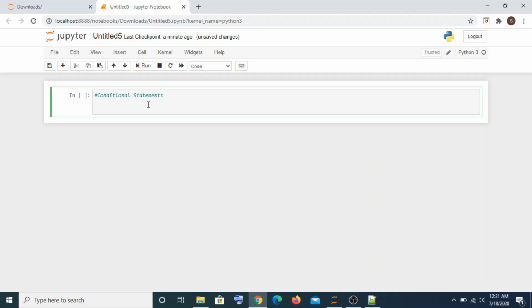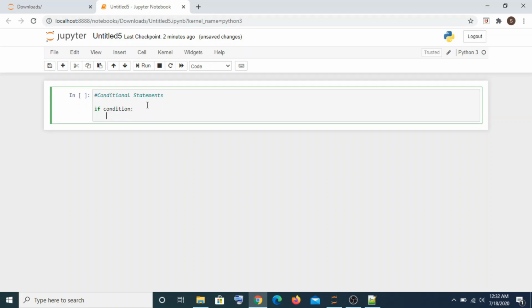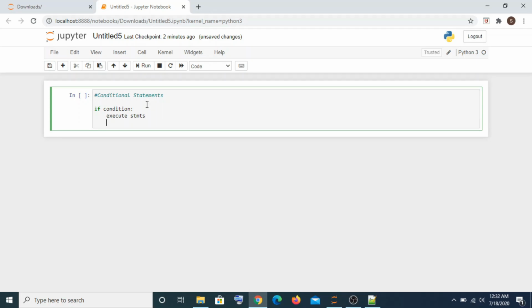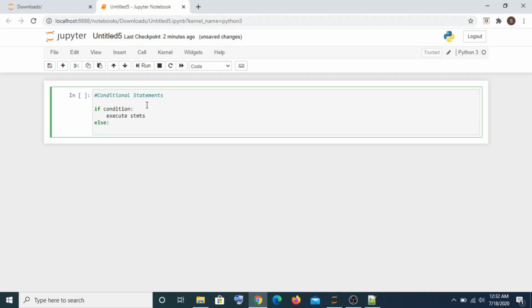So these are called conditional statements. The same thing we can apply to our programming world as well. One of the conditional statements is the if. So we look at the conditional statement if. The syntax for if is something like this. If the condition is true, we will execute some statements. Else, that means if the condition is false, we'll execute some other statements. So this is what the if statement is.